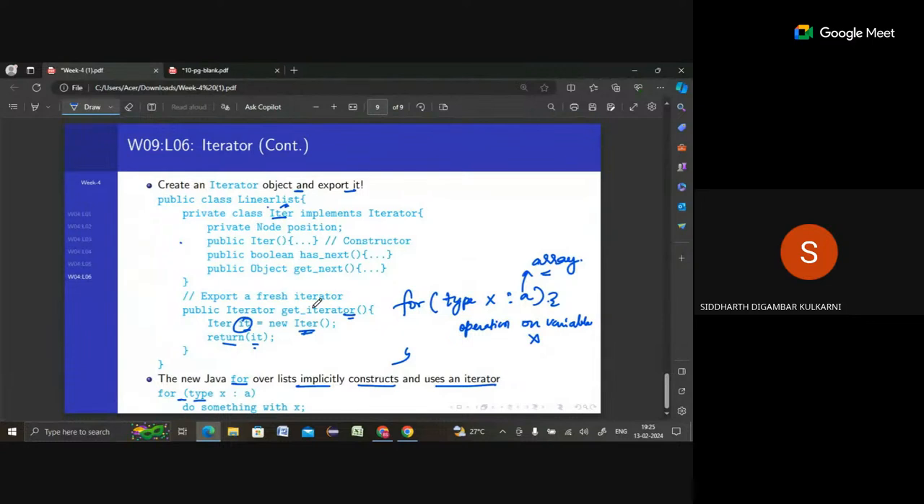So this iterator can be used to traverse through an array and a linked list also, any kind of object which is having a lot of elements. It will be going through the lists and the arrays.